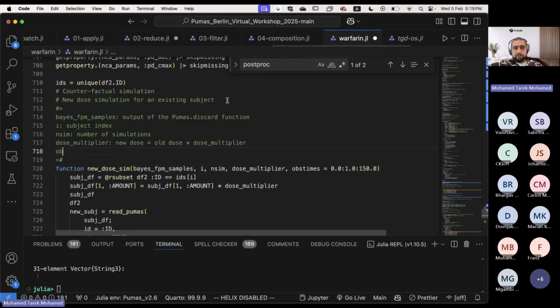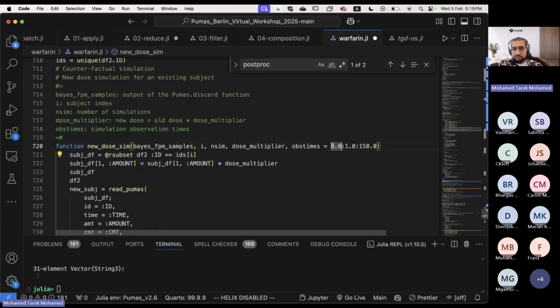And then obs times is just the simulation observation times. Right, so this is all the time points over which we're going to be simulating. And here I'm defining all the simulations from time 0 to time 150 over a step size of 1. So we're going to be using this to calculate AUC, for example, and Cmax, right? All the simulations here.